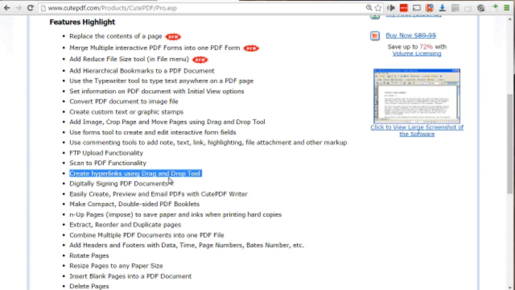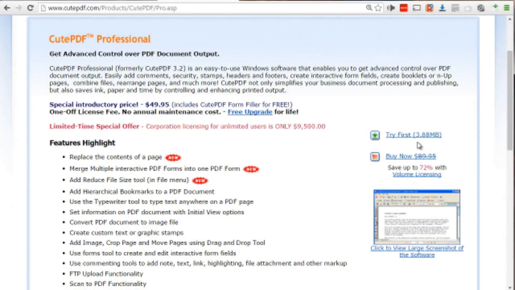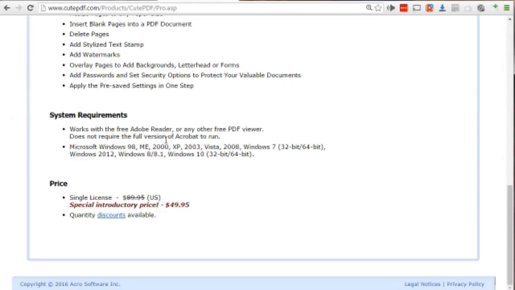All right, so this is actually a big savings, and I wish I had this software long ago. So I highly recommend this. Go ahead, download it, and you can try it first if you want to and make sure it works on your computer. Now, the downside with this is it only works with Windows. It does not work with Mac.